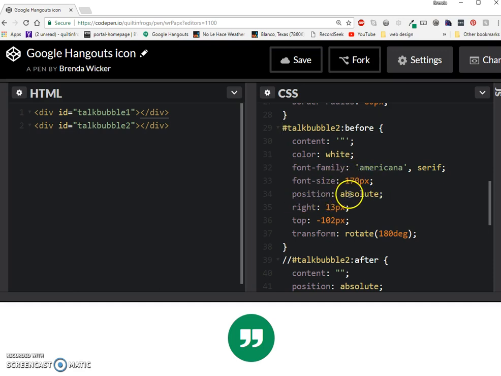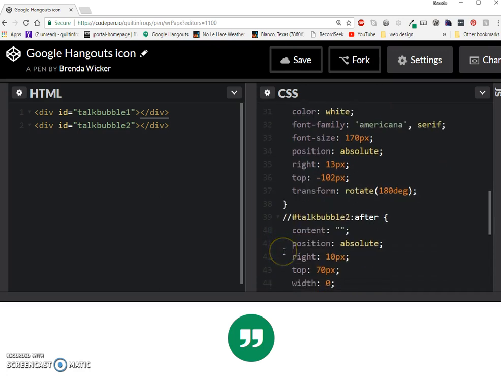So the position absolute, you want it to stay in reference to the previous one. So that's why you want position absolute. Font size, right, top, you just play with those. It all depends on which font family you picked and how big it was. This last one, transform, rotate, I had to add that in because for this font it actually was upside down. So I had to change that around.